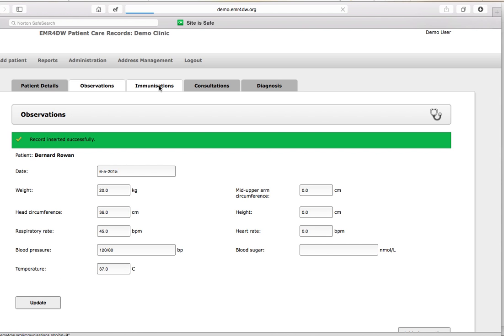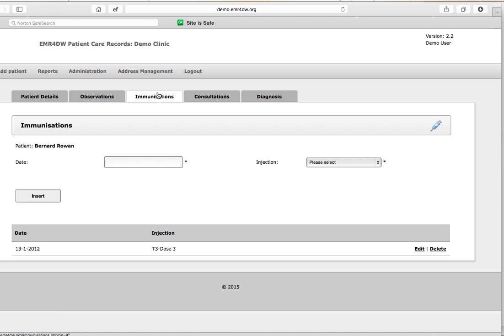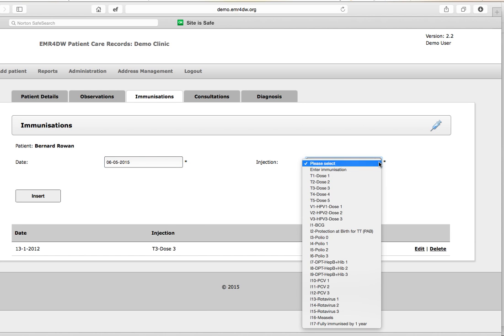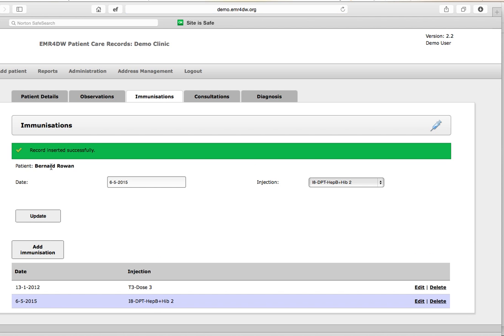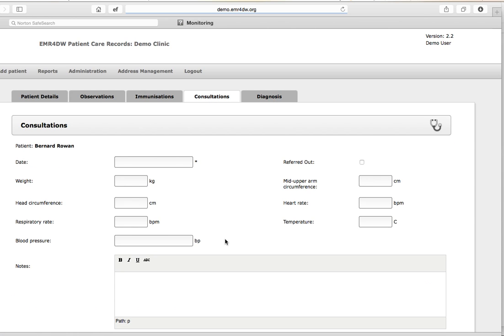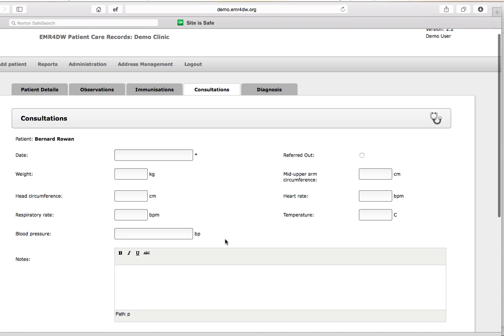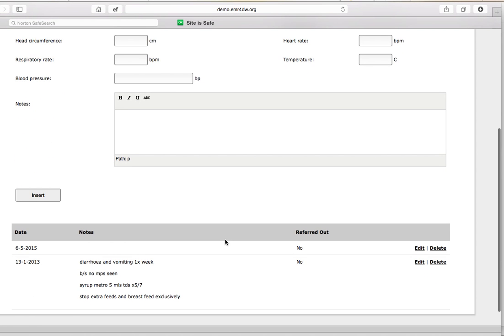Immunisations, very easy to enter. If we click on the immunisation tab, so today is immunisations, and then we have a picking list of all, and we can alter this picking list at your request. So it's just a case of putting in whatever vaccination has been done and pressing insert, and that's vaccination. Consultations, the whole idea of course is to build up a chronological record of what's going on with the patient, and this is a patient who's been seen before, so we can see what the patient was given previously.